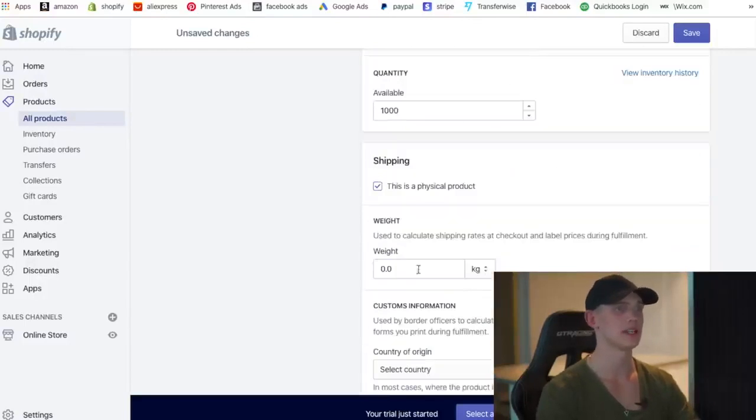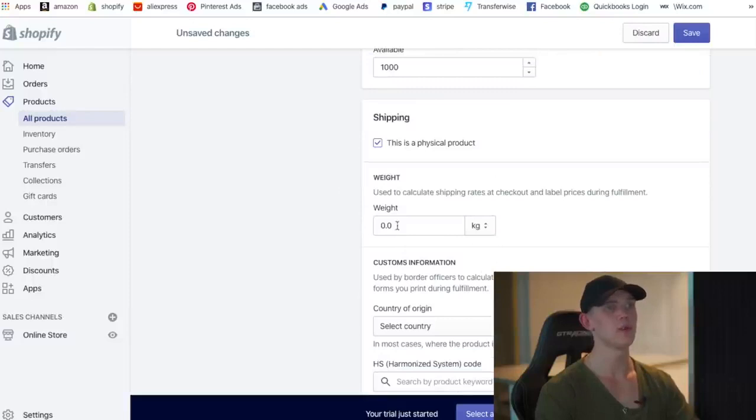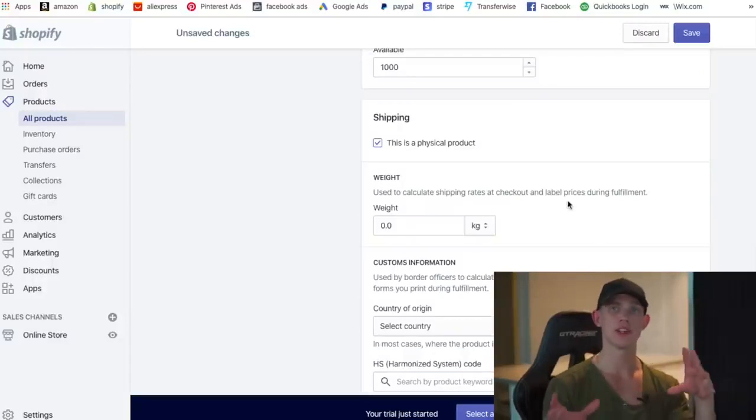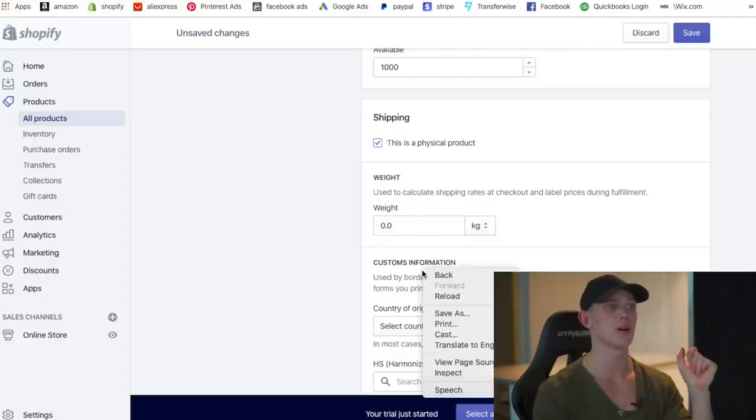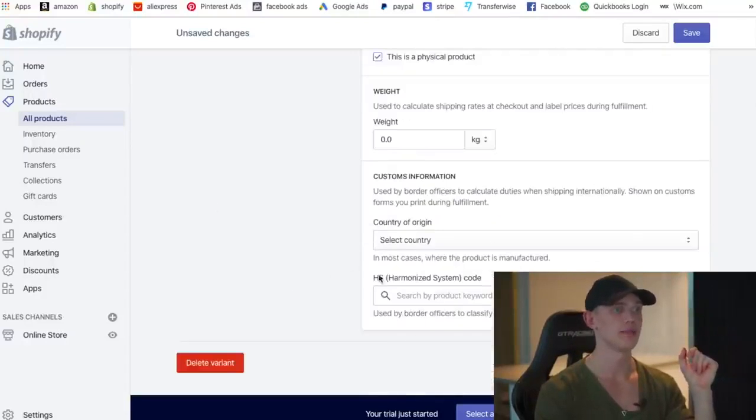It will just keep going, it doesn't matter. This is a physical product, so we're gonna make sure that that's checked. And then when it comes to the weight, you wanna make sure that the weight is 0 because we're gonna select our shipping plans and set them all up based off of weight. And the only way to do that is if you have a set weight for all of your products. So we always leave the products at 0 and then come down here.